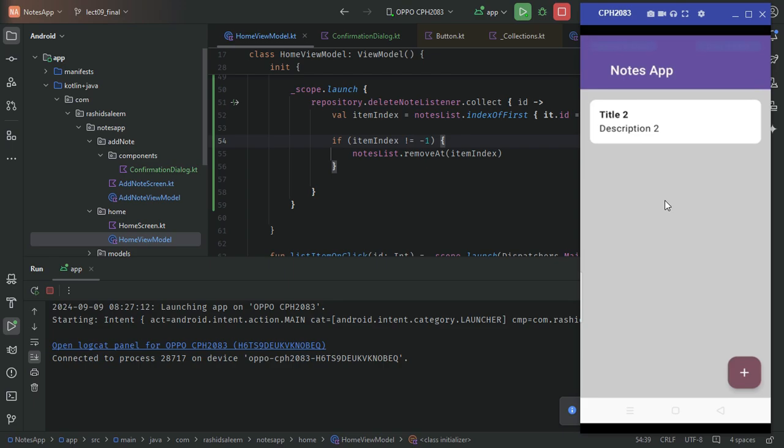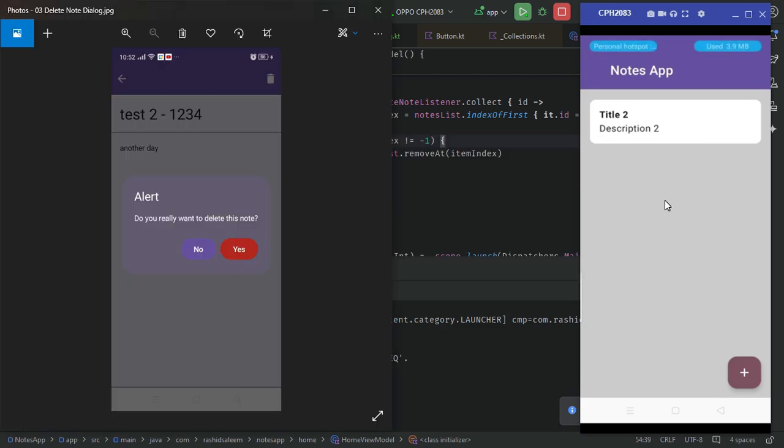So to summarize this lecture, in this video we have implemented the UI of the dialog and also implemented the observer pattern on the nodes repository to reflect that change on our home screen. So this is it for this video.